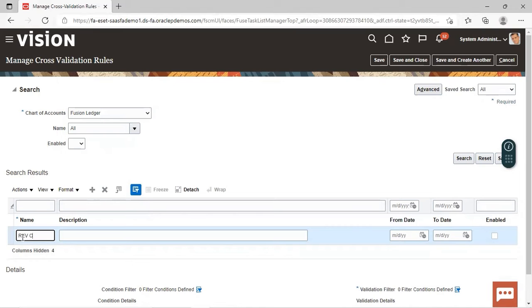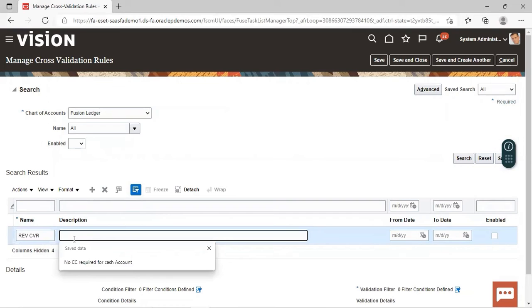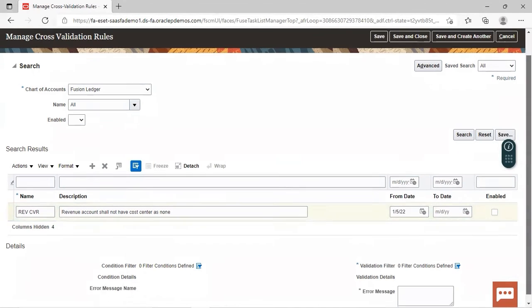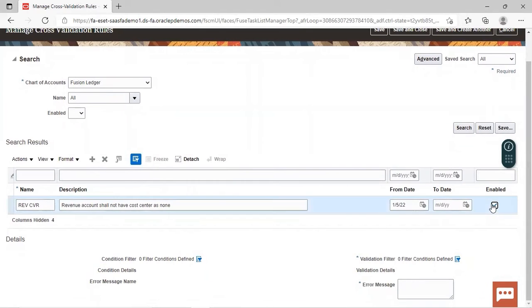Revenue, we can give the name as Revenue CVR. CVR stands for cross-validation rule, and we can specify that the revenue account shall not have cost center as none. Now we can specify the date over here, from which date to which date this is valid, and we'll click on enable.